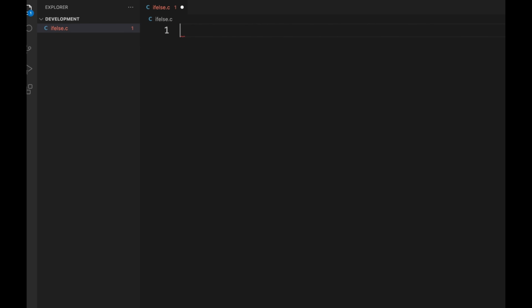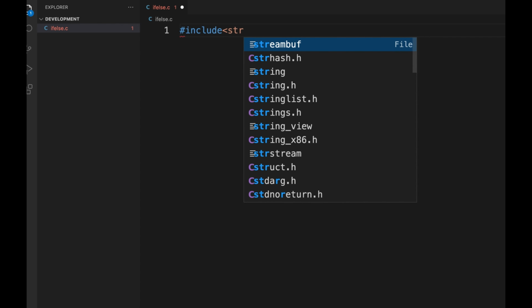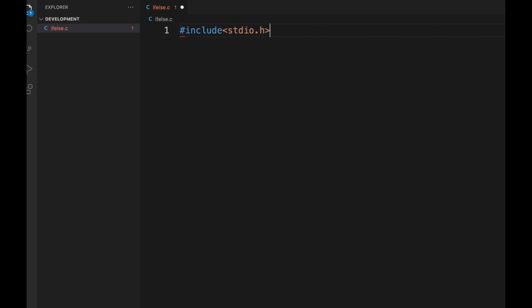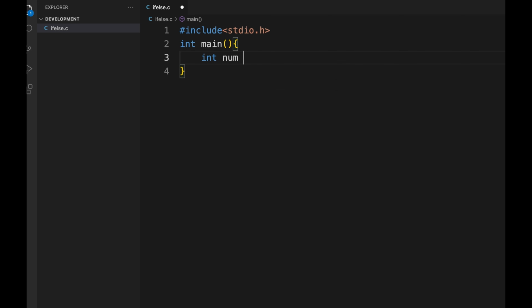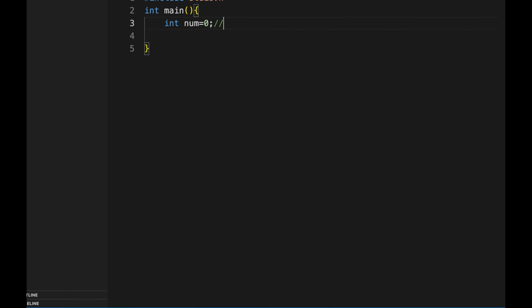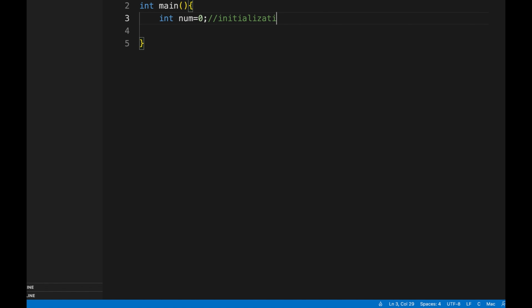Okay. So if I get started, we start with making the program from hash include stdio.h, and as you can see, it's showing me which one do I want, stdio.h, then int main, and let's start. What we'll do first is we'll initialize a number. I'll make the variable name as num, initialize it as 0, and that's basically the initialization.